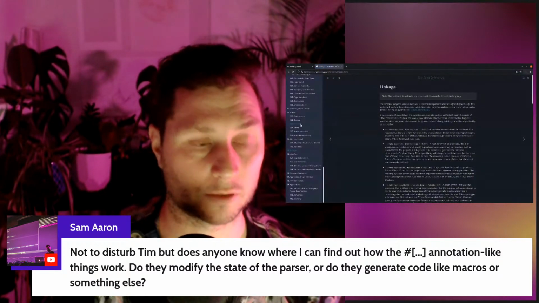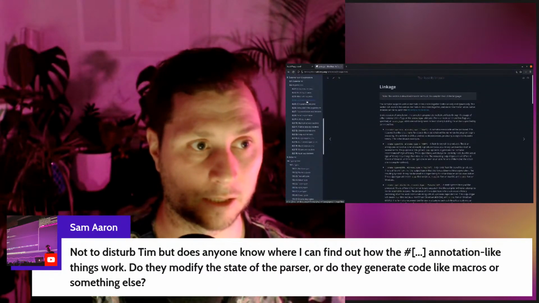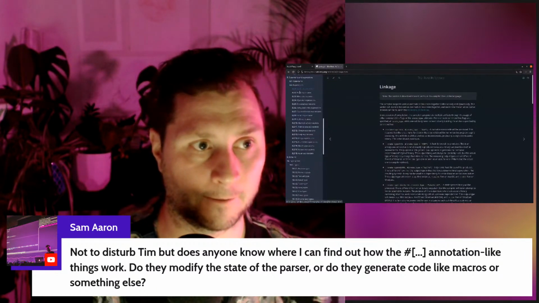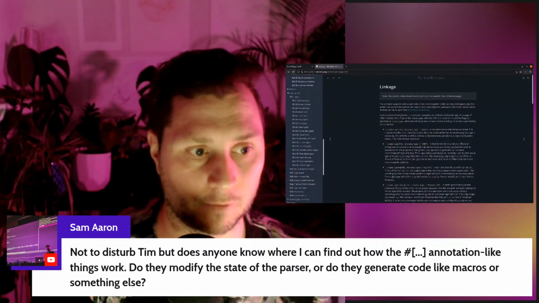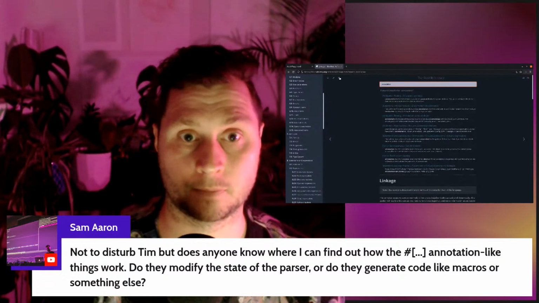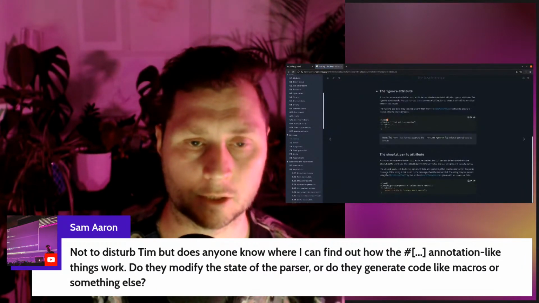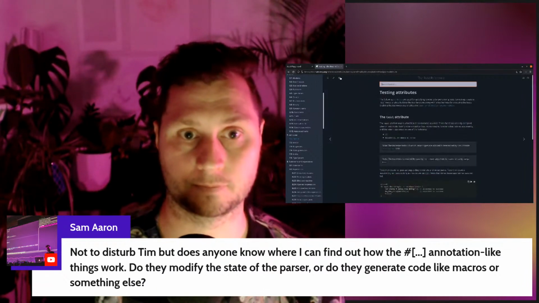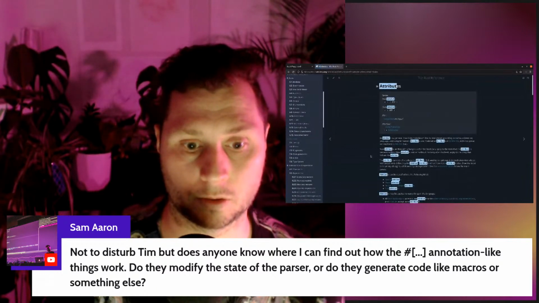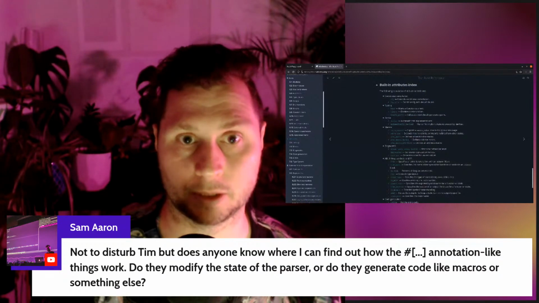documentation called the reference. Now, this is kind of a bit ugly, and it's not the worst language reference that you're going to find, but if we search for annotation or attribute, these things are called attributes, not annotations. So we have the syntax here, and one good thing to know is built-in attributes.